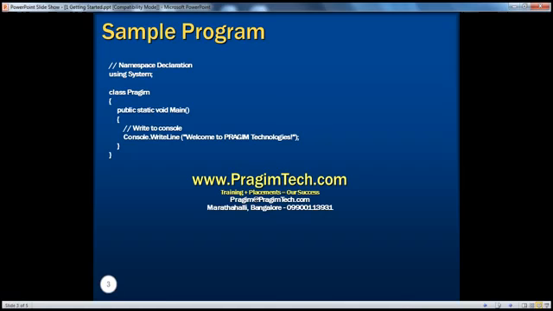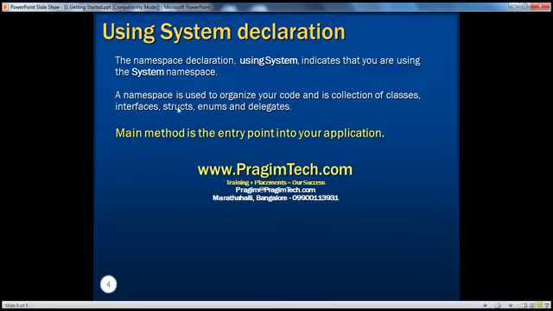For example, let me take you to the slide. In this slide, you can see that a namespace is basically used to organize your code, and it's a collection of classes, interfaces, structures, enums, and delegates. Now what are these? We will be talking about classes, interfaces, structures, enums, and delegates in great detail in our later video sessions. So until then, don't worry. But just understand that a namespace is basically used to organize your code, and it's a collection of all these.